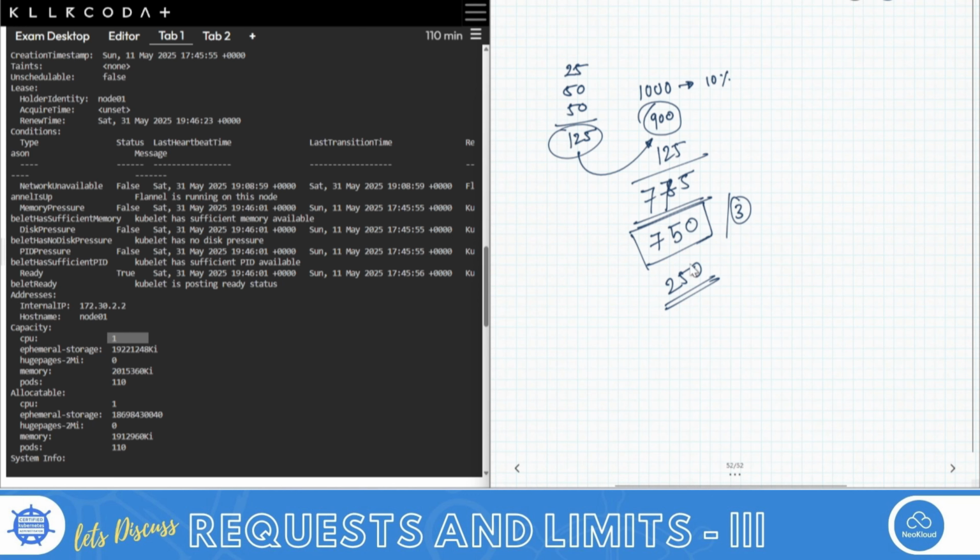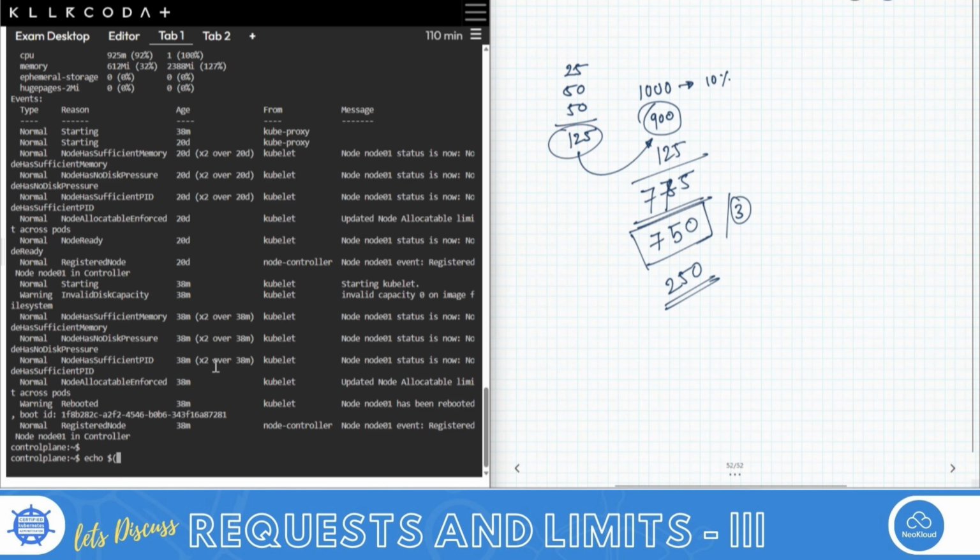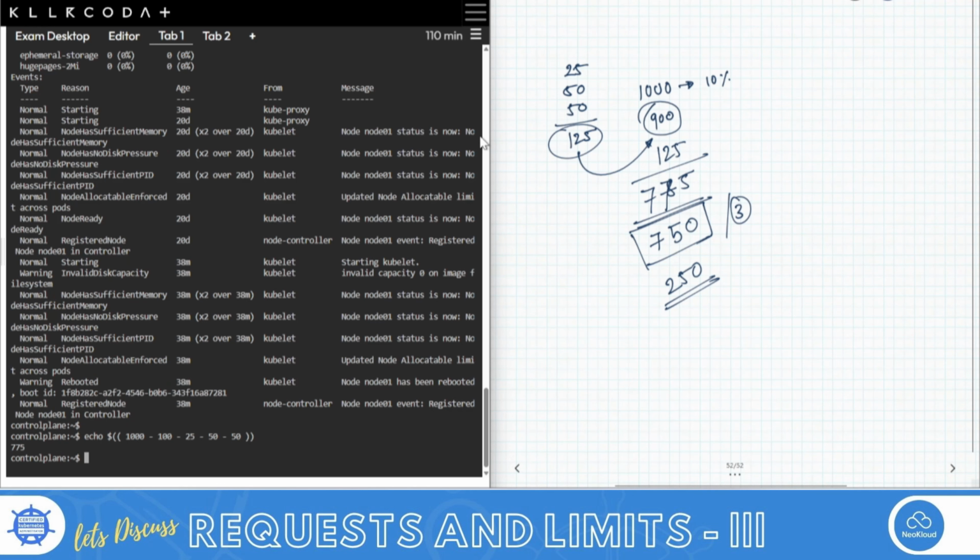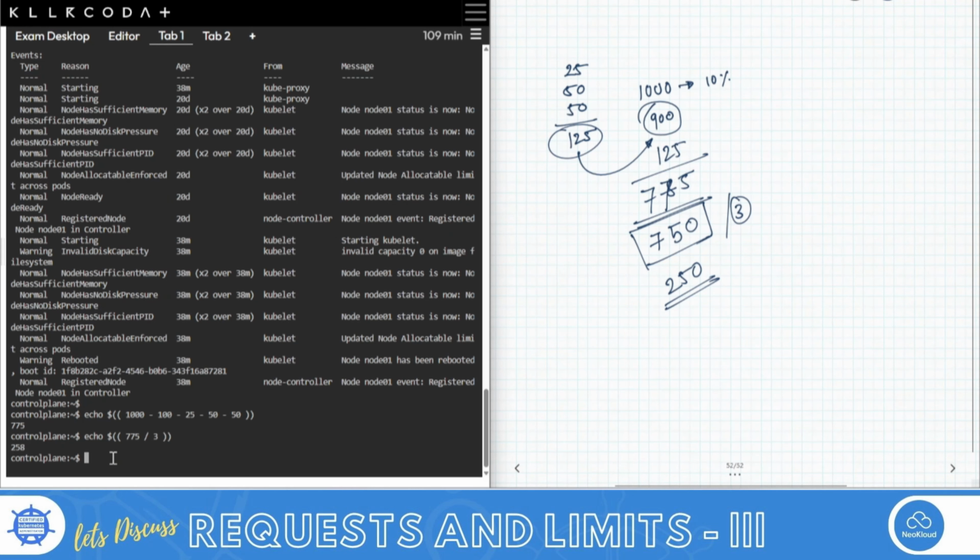Okay, and how do you calculate this in Linux? So we'll do echo, dollar, double brackets. Now 1000, 10% is 100, minus 100. Now minus 25, 50, 50. 25 minus 50. Space is very much required, otherwise you will not get any answer. 50, close the bracket, you'll get 775. I consider it as 700. Okay, so 775 divided by 3 comes to 258. So I will consider that as 250. So what could be the steps?